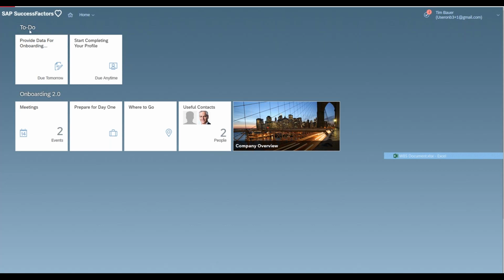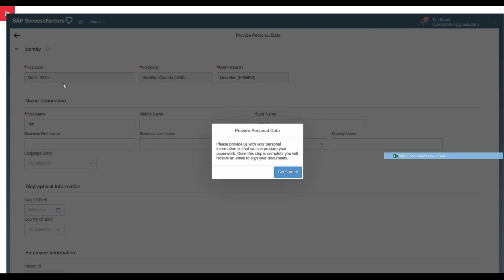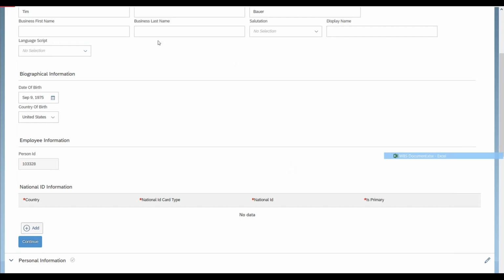And here you can see you have some activities that the new hire needs to complete before they start. So the first one we're going to do is provide data for onboarding. When I click on that one, you will see this view that looks very familiar. We'll get a little pop-up that says, please provide us with your personal information so that we can prepare your paperwork. Once this step is complete, you will receive an email to sign your documents. And so going through this view, you can see that this looks the same. They get to review it one more time, the employee.